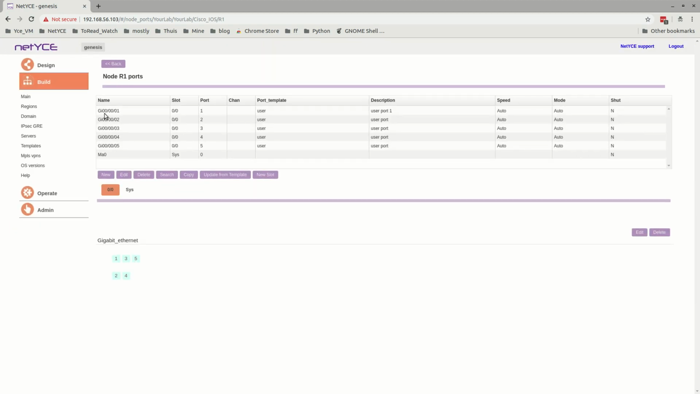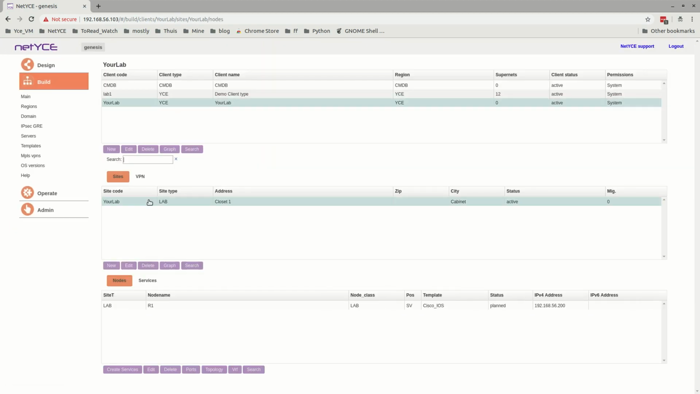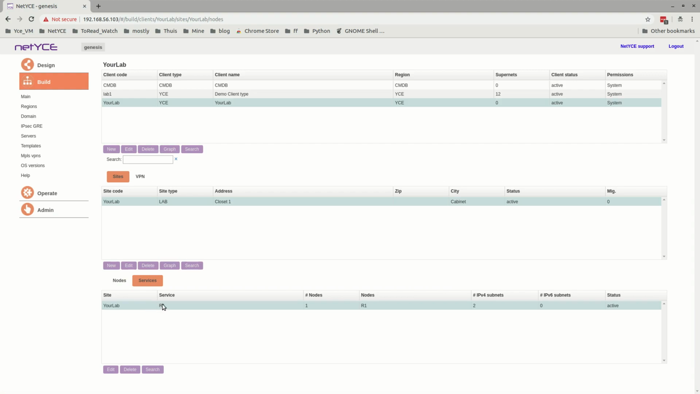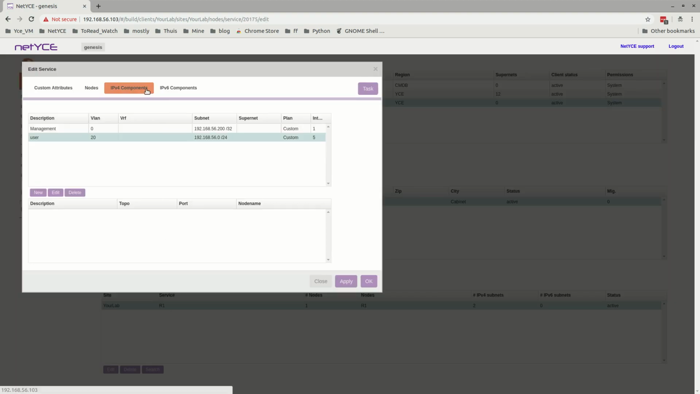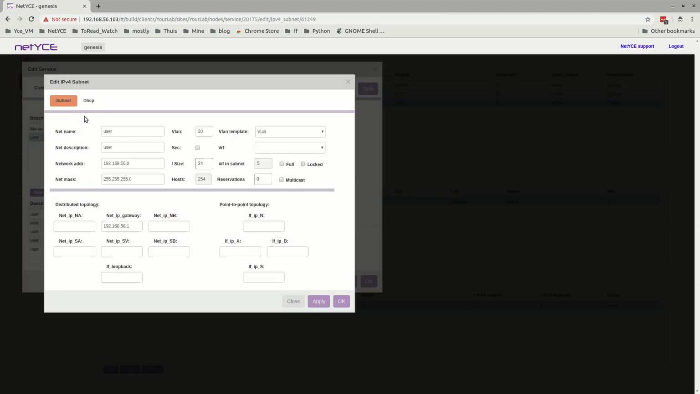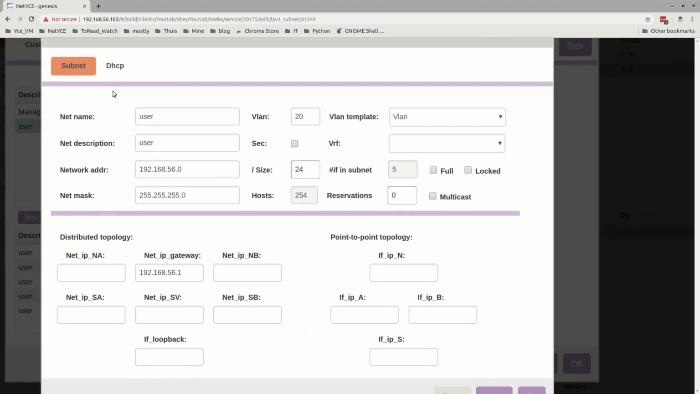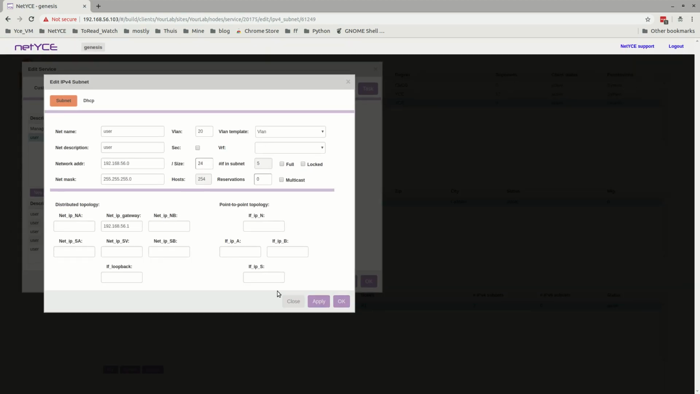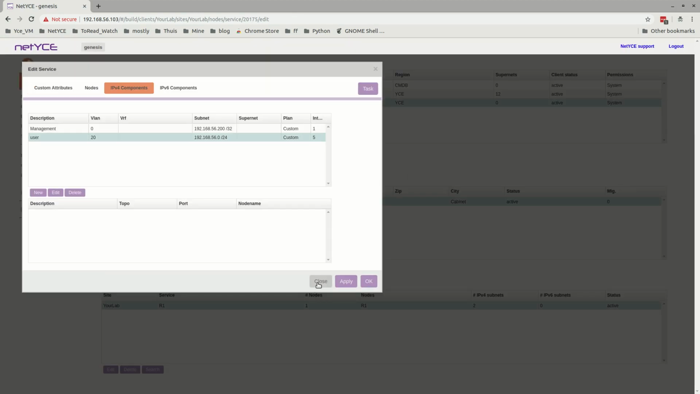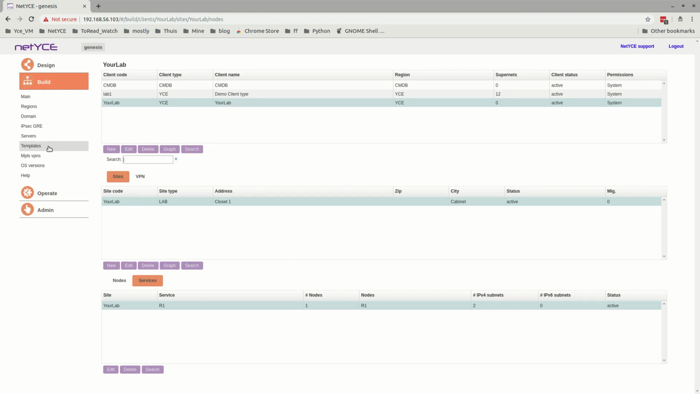Okay, now let's go back and see the service with the IPv4 subnet that we've created. Here we got the user. Let's double click. What we see here is we got the user subnet with the net name user, net description user, and the VLAN template has been assigned with the name VLAN. Perfect. Okay, so let's see what information all those things hold.